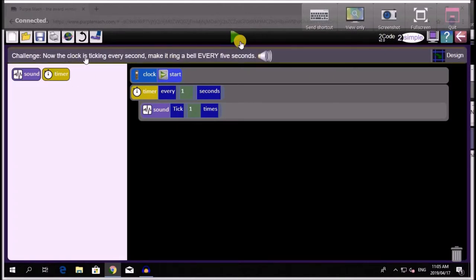Now the clock is ticking every second. Make it ring a bell every 5 seconds. Okay, so it's ticking every 1 second. What's it doing, Morgan? The sound plays the tick every second. That tick, tick, tick. And now we need to have every 5 seconds a bell ringing. Now remember, it's going to be on the load event. When the computer starts playing the code, we want it to count 5 seconds and then ring the bell.